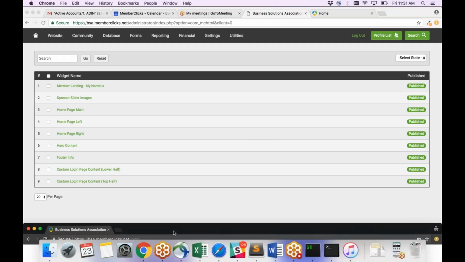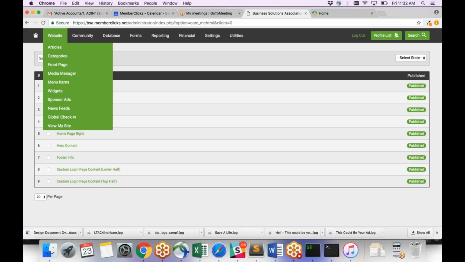All right. So those are all of our widgets. I did mention briefly when I was showing you guys how to add in a sponsor image to the sponsor slider images widget, I talked a little bit about a media manager. I want to go ahead and show you guys where that's located now and how you can save images or documents inside of the media manager. So if I hover back over my website tab, I can go right to our media manager submenu. And this, once again, is just that in-house file store.